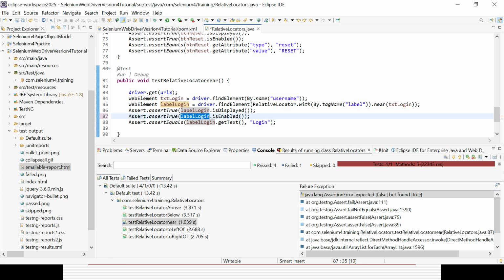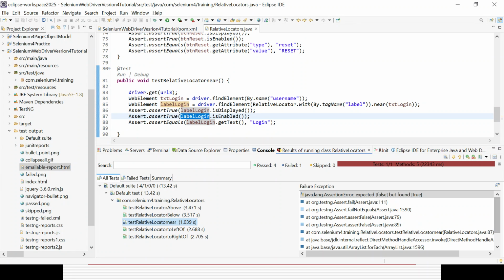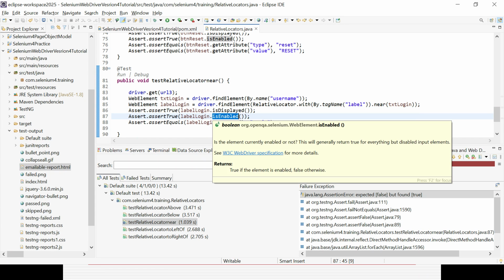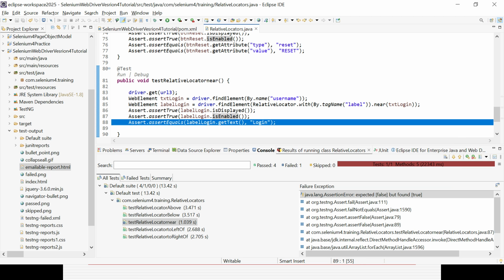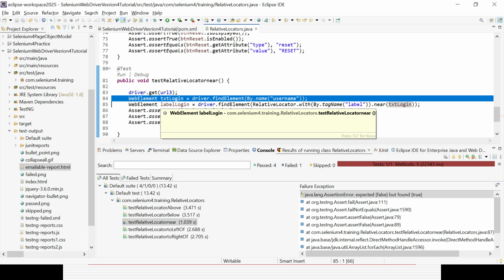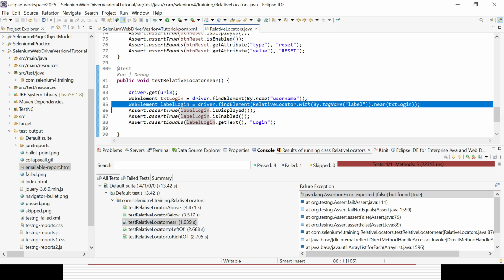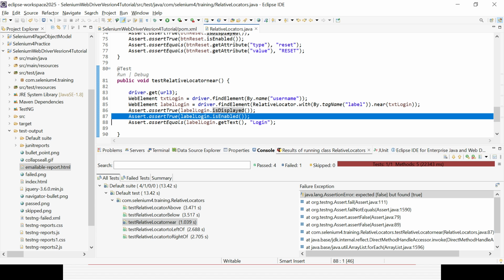Okay, label login, and otherwise it is perfectly working fine. So yeah, it will be true, is displayed, is enabled also. That text you can take, and you can validate that text also. First we are identifying that login text. With the help of that login text, we are using near. And we are trying to identify something called label, and this label value should match the login, as is displayed and enabled as well.